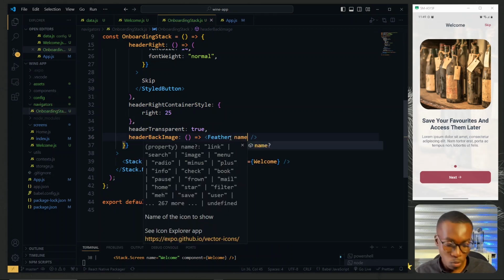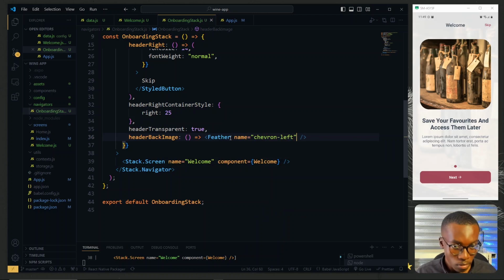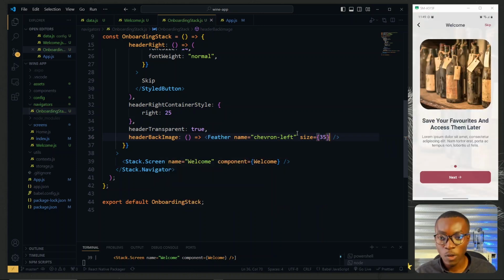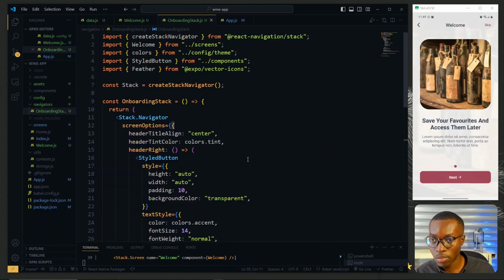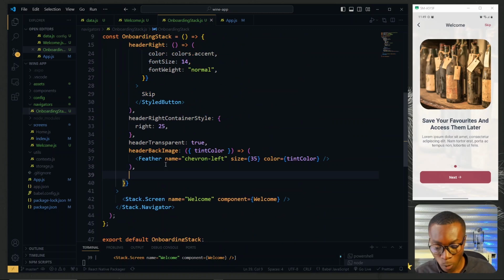The name of the icon will be chevron left. And we'll give it a size of 35. Now for the color, we'll be getting it from the header itself. So over here with the structure tint color, then we pass it to the color of the icon. Now beneath this, we pass the header left container style.